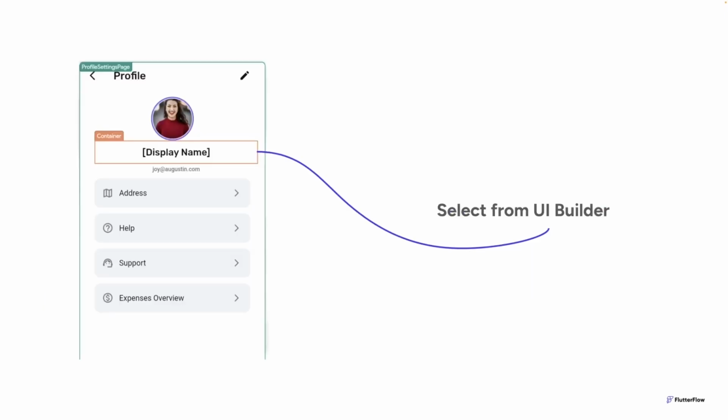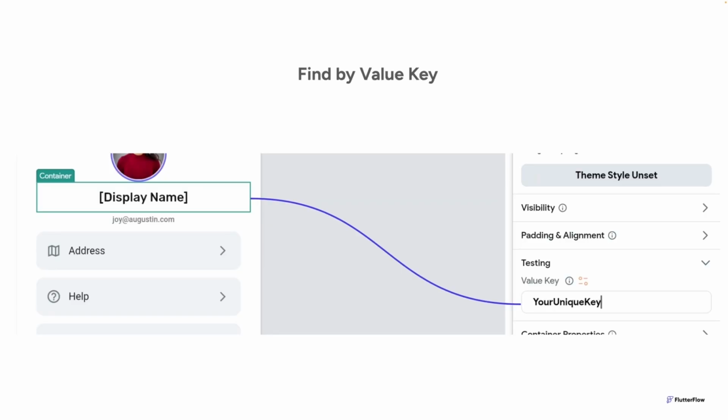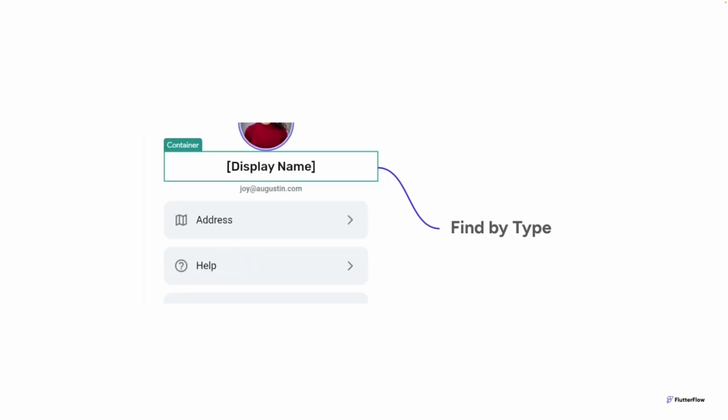For example, select from UI Builder. Use the UI Builder's interface to select the widget you want to verify visually. Find by value key. Locate the widget by its unique value key. To add a value key to a widget, use the value key property under the testing section on the widget's property panel. Find by type. Search for a widget based on its type, like text or button or container.